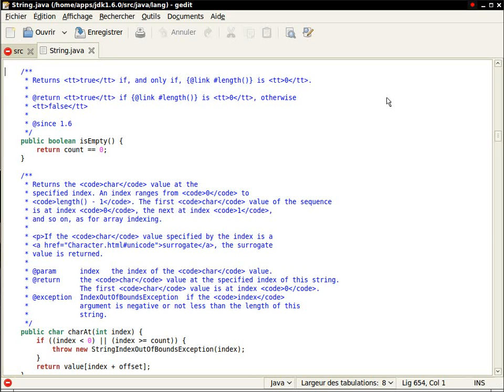The programmer at Sun Microsystems was not too proud to write 4 lines of comment for a method that's 1 line of code. So he or she found that that was a useful investment. It says here, returns true if and only if the length is 0. And what does it return? It returns true if the length is 0. Otherwise it returns false. Obviously this person was also grasping the 4 ways of filling out the stuff.